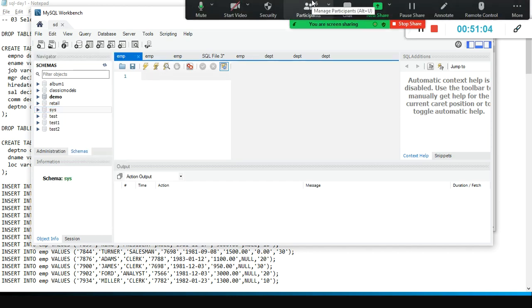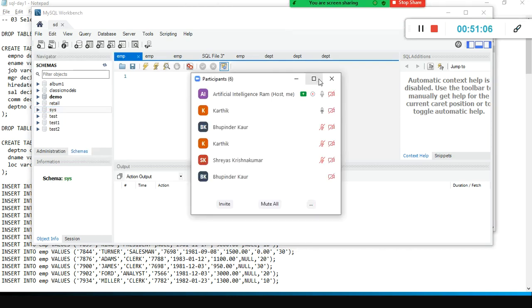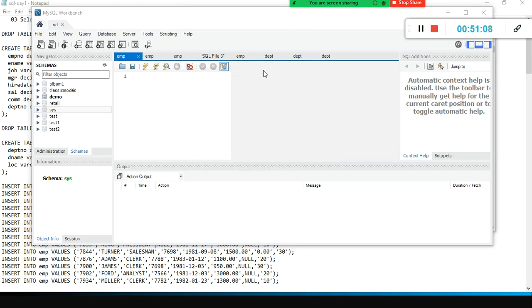Yes, it's showing you file manager and schema. Schema is showing, but I don't have navigator, management, server status, client connection.